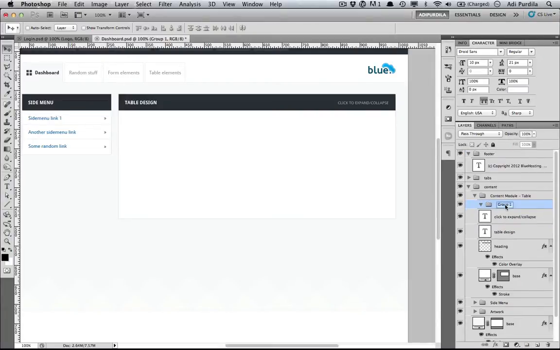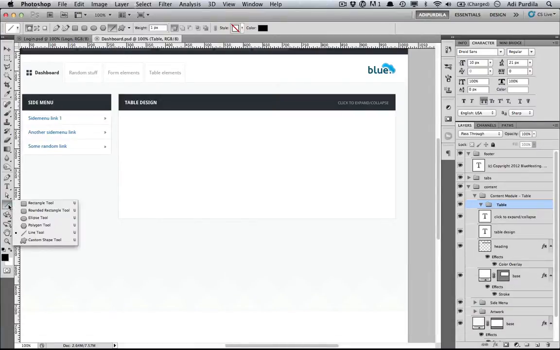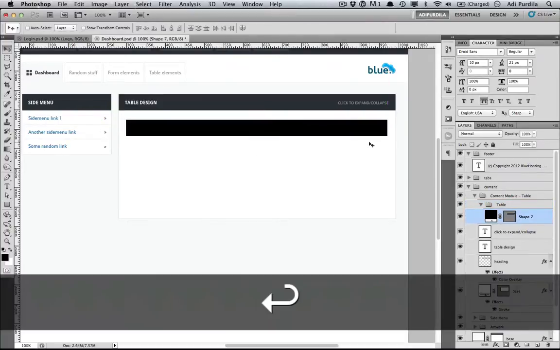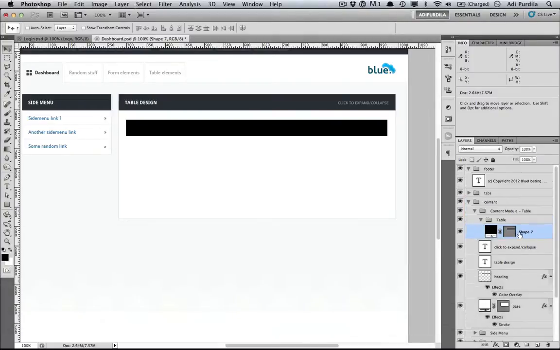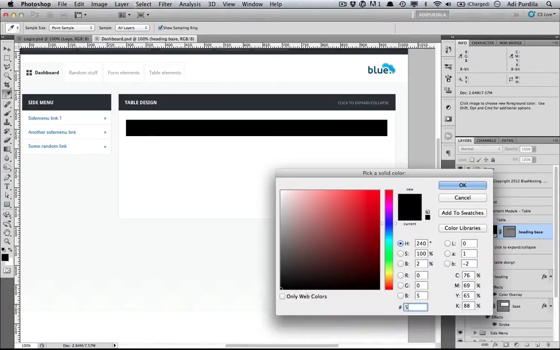So create a new group and call it table. Let's start with the table heading. So grab the rectangle tool and draw a rectangle that's something like this, right? Call it heading base. The color should be 5D6677.